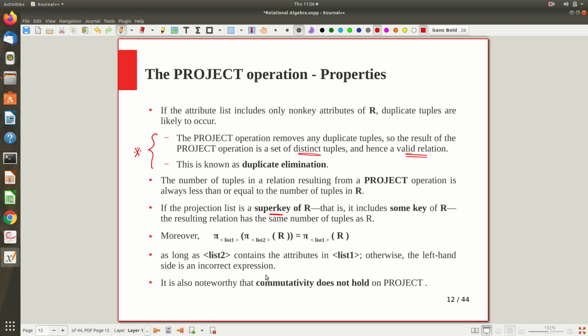Now what about the commutative property? Is it commutative? You can see that the commutative property is not holding here. It does not hold commutativity. Why is it so? Let's try to understand. Here we have two lists, say list 1 and list 2. From the given relation R, first I am applying list 2. Assume that it is some subset of attributes. So let me take list 2 as, say, first name, last name, and salary.